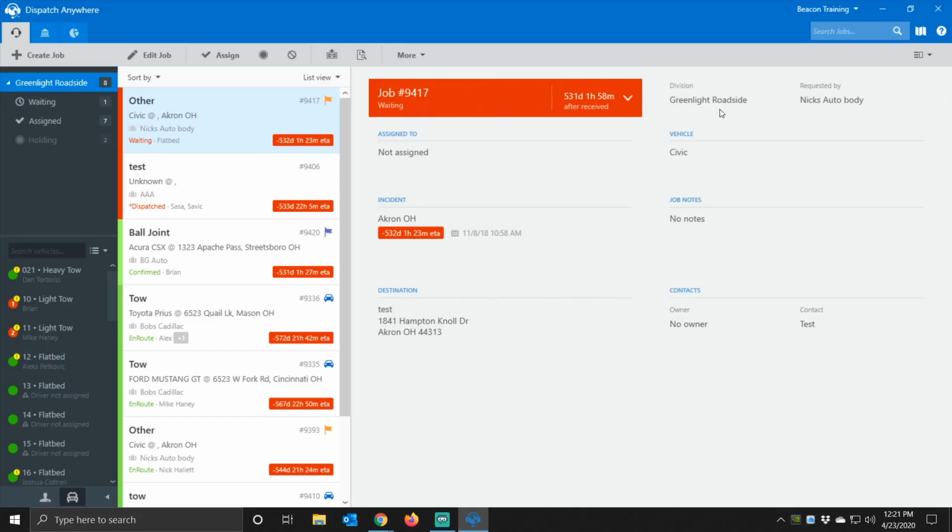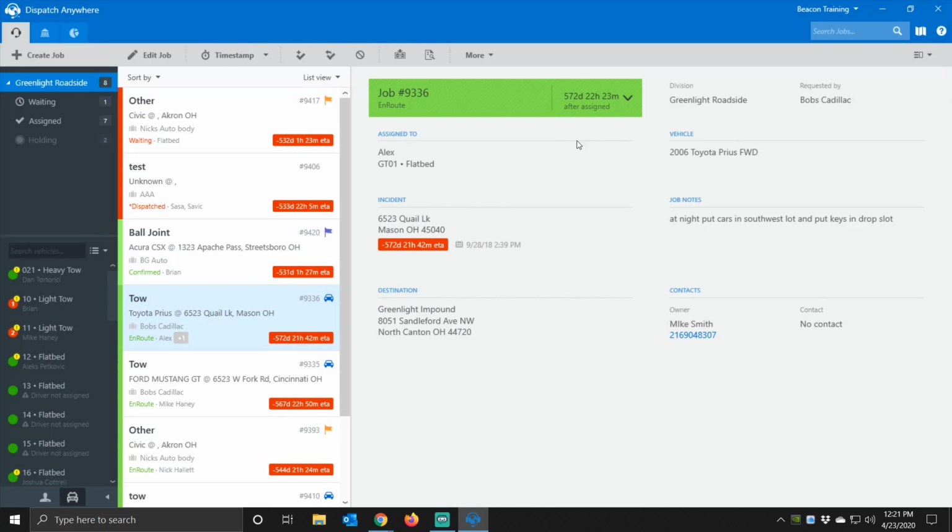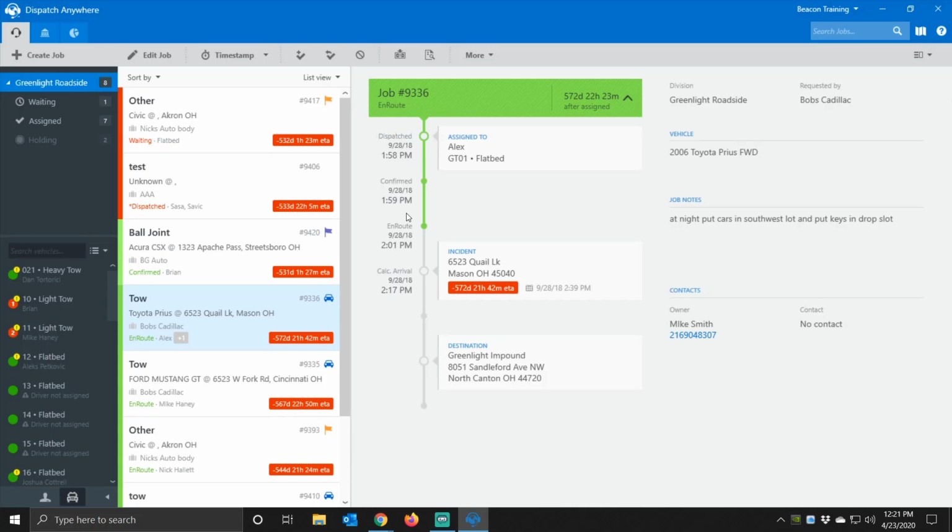Now you're able to change that right up here with this little drop down. So what we're in is the details view. This allows you to click on the calls on the menu here and see all the information to the right. This button right here is a toggle button, which you could also click. And this would give you things like when the call was dispatched, confirmed, en route, and so forth. As long as the driver's GPS is turned on, we're also going to see a calculated arrival time here.